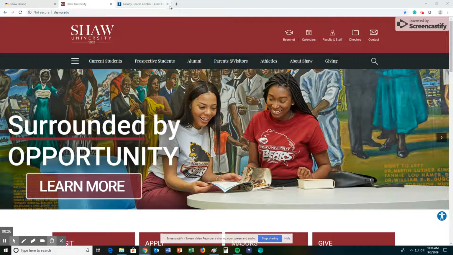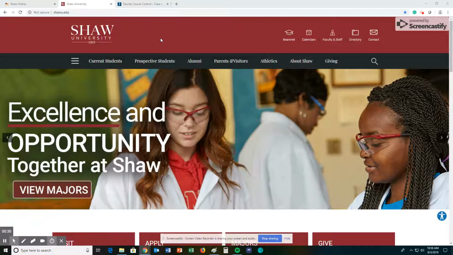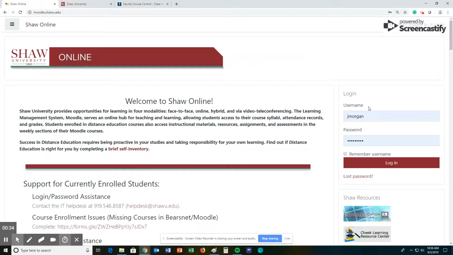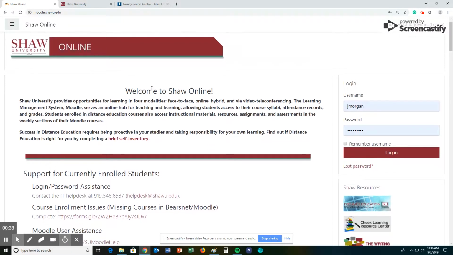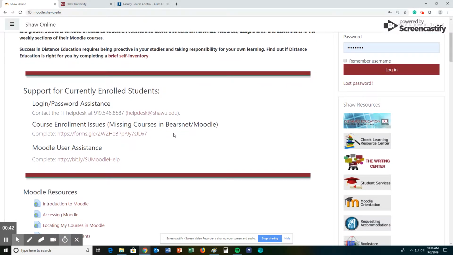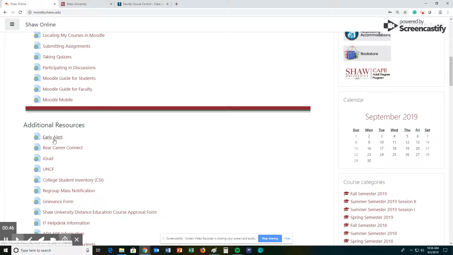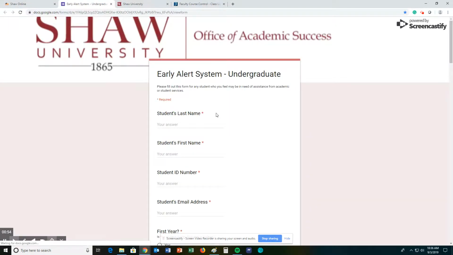All right, so the way to get to the early alert form, one of the easiest ways is to just go to Moodle. I haven't even logged into Moodle, and this is just me. If you go to the Moodle main web page and scroll down, there it is, additional resources, early alert. So this is how you can access the early alert form. We're going to click on that, and that opens up this page.